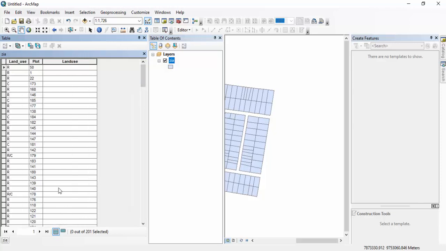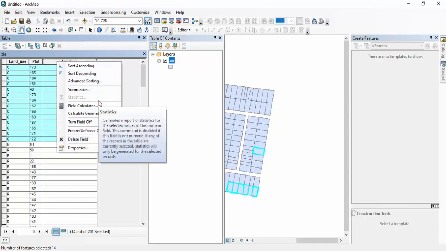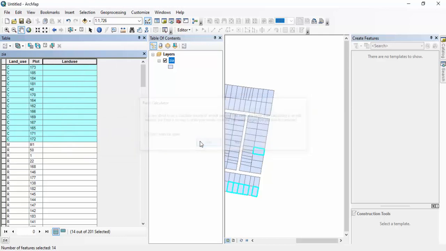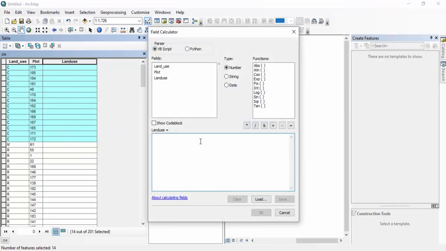Now what is the shortest method to save our data? These are not in a sequence. First I am going to double click on land use, and you can see these are all C. Press the first one and the last C, so these are all selected. Now we are going to use the field calculator. Whenever you want to save your data in multiple points, you can use the field calculator, and press yes. Now you can see land use equals.